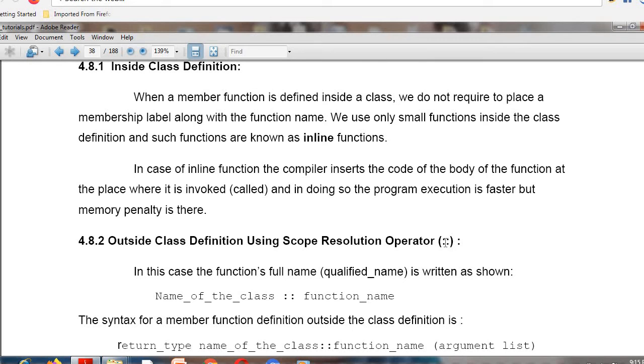Now when we define functions outside the class definition, then we use the scope resolution operator, that is double colon. So this is the scope resolution operator. The syntax to define a function outside the class is the name of the class, then the scope resolution operator and the function name.